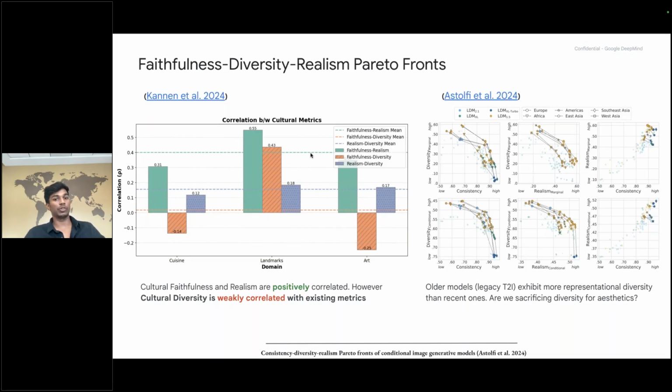The models produce really high quality images. They look really aesthetic. They look almost like a real image. But when you sample different seeds, you pretty much get the same image. The model tries to stick to the same artifacts, and it's been shown also that with the development of T2I models, older generation models have higher representational diversity, and that's been shown in this paper, consistency, diversity, realism, Pareto fronts. So they have this analysis done on different generations of T2I models.